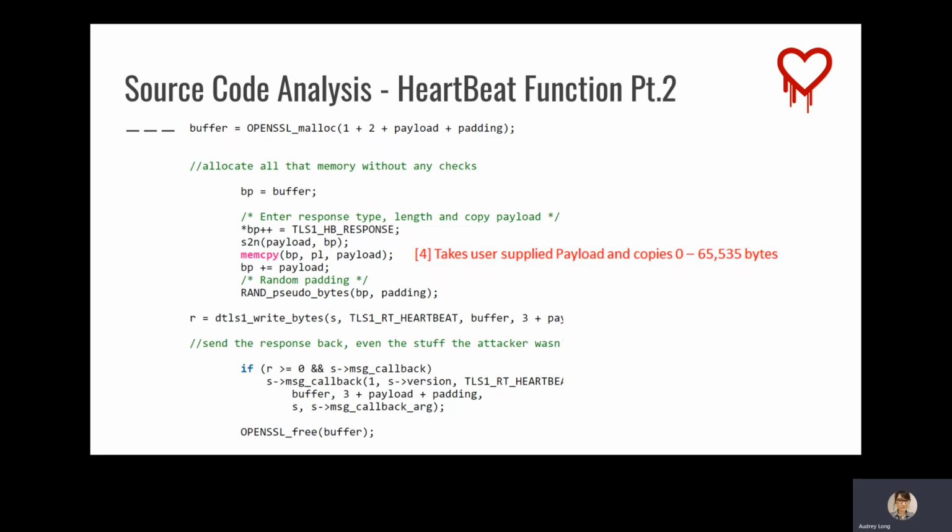We then take the payload length and convert it with the S2N function, which is also not pictured here, under the covers, and place it into the next 2 bytes of the buffer as a short. So essentially, this is taking our length and saying, hey, client, those 2 bytes are representing the length I'm sending you. We then memcopy from the original payload, PL, into our buffer, BP, adding padding if required. Then we write the bytes back on the line R is equal to DTLS1 write bytes.